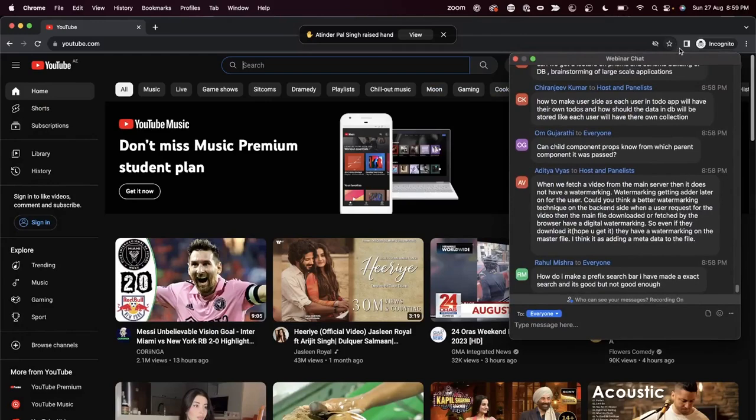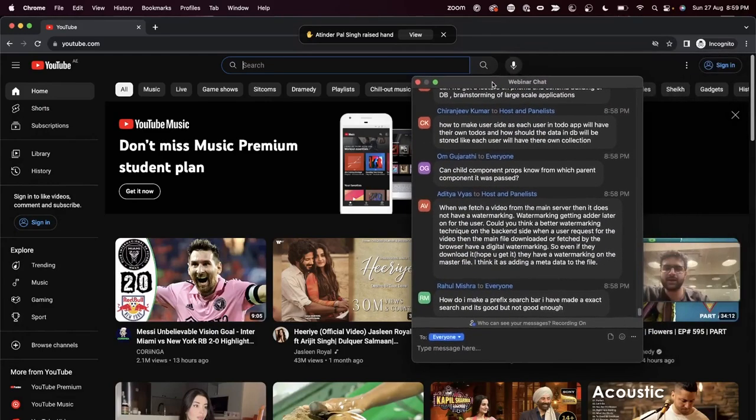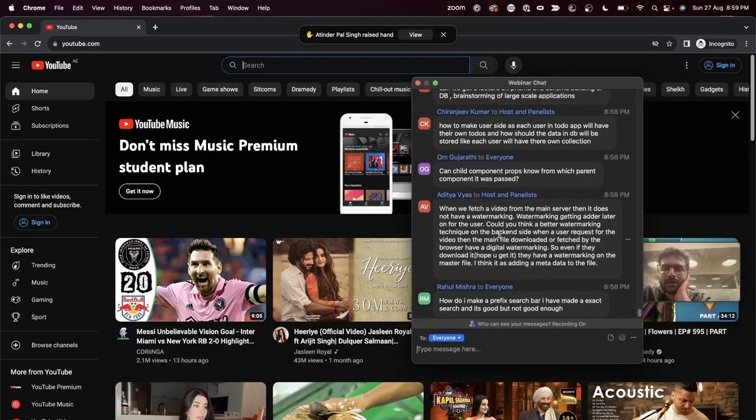Can we fetch a video from the main server, so that it does not have watermarking, and add it later for the user? Could you think of a better watermarking technique on the backend side?